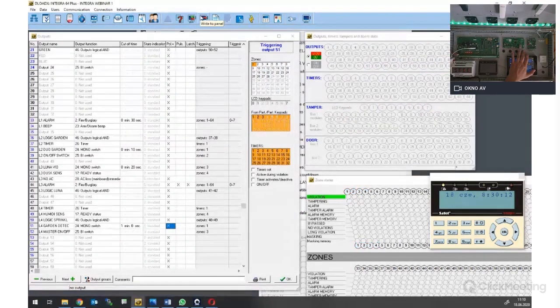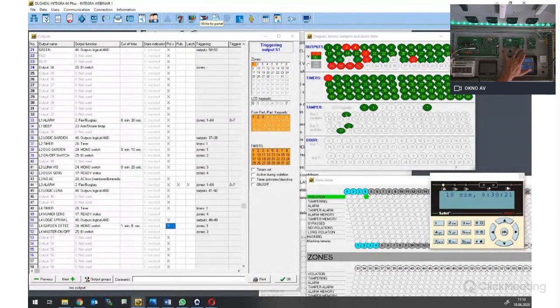If there is a movement in the garden, 1 second, zone 1. One second, why is it not counting?